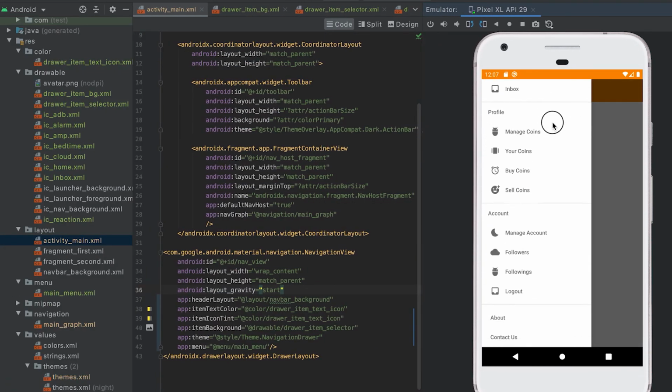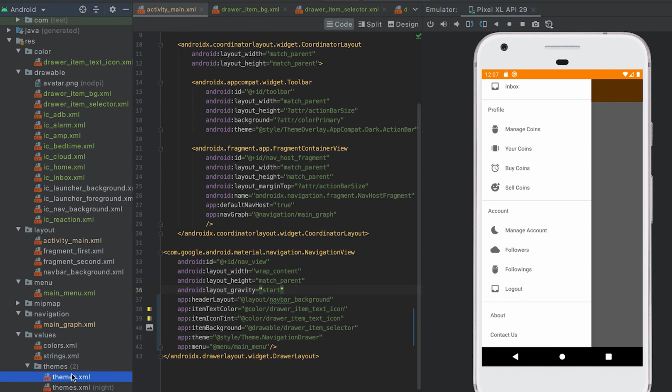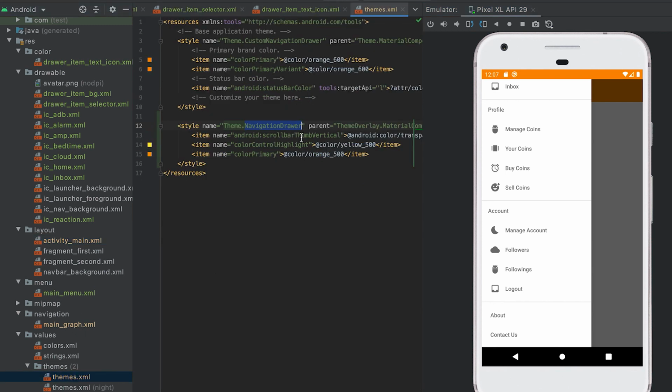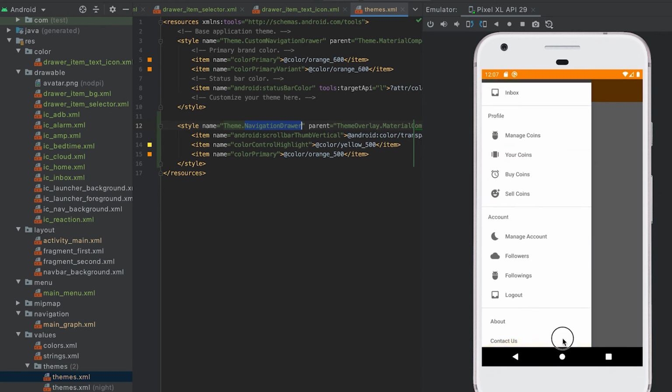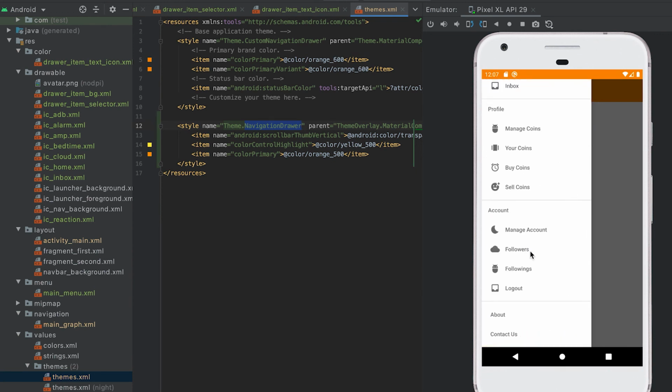Now you can see that this bar is removed, and let me go to this theme file. So scrollbarThumbVertical is made transparent, so we are not seeing this bar. The colorPrimary is used for showing this view when we are swiping up or swiping down, and this yellow orange is used if I am tapping on any item.